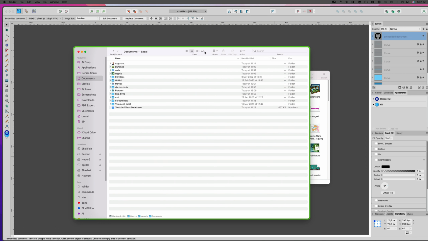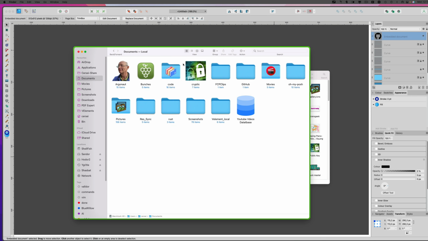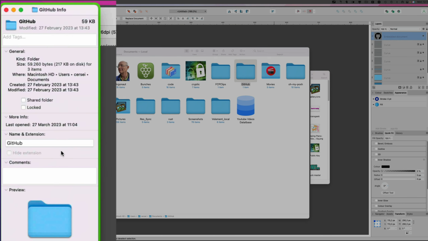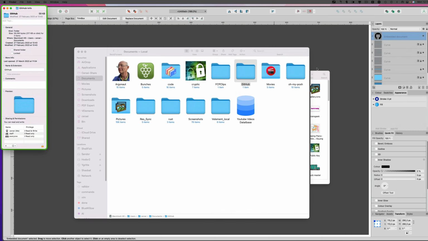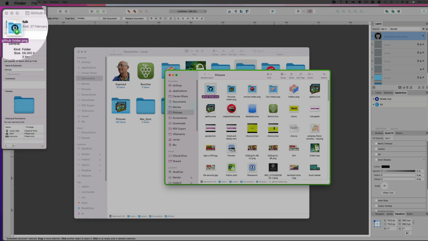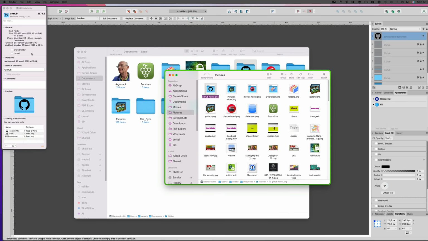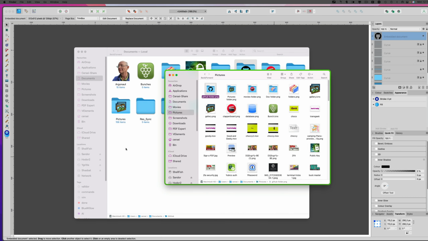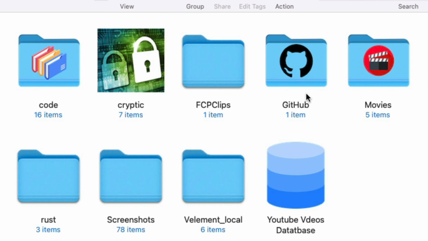Documents. And I'll change it so we can see the icons. This one here is the one I want to change. So what I'm going to do is Command and I, so I get the info for that folder. And all I've got to do now is quite simple: drag and drop this into that spot just there, look. And now I've got a new folder image. Go back into this one here, and as you can see, now I've got this nice little GitHub logo in this folder, and it looks quite nice.